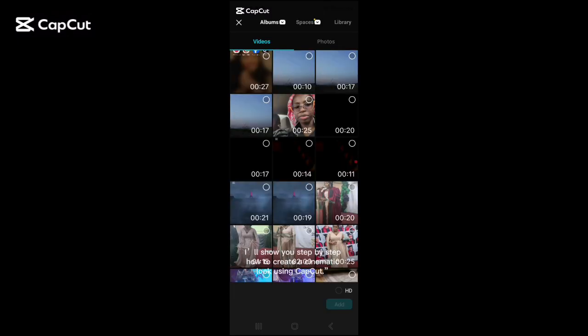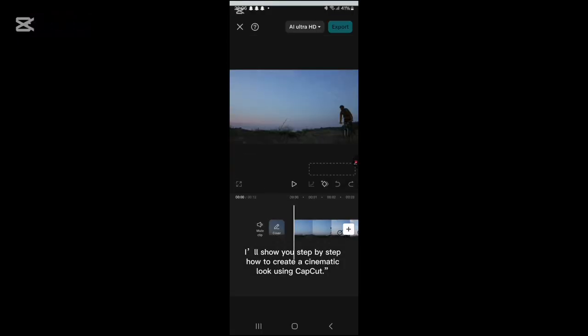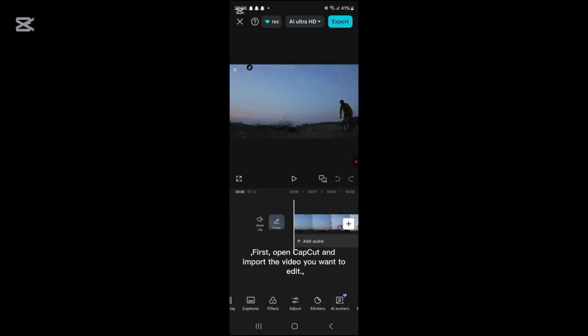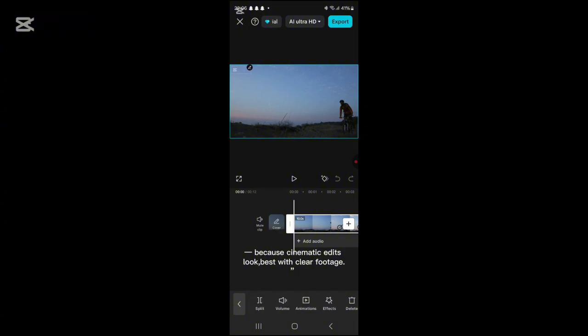Want your videos to look like a movie? I'll show you step by step how to create a cinematic look using CapCut. First, open CapCut and import the video you want to edit. Choose a clip that has good lighting, because cinematic edits look best with clear footage.